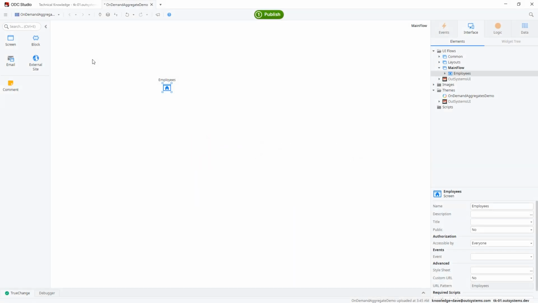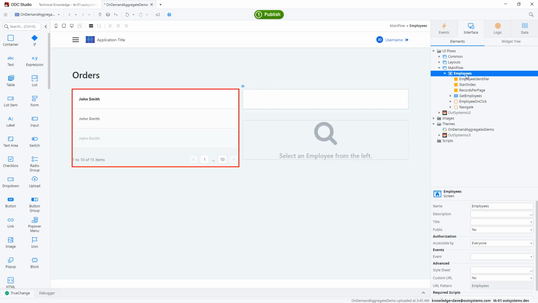In this demo, we will see how we can execute a screen aggregate only when we want to, or in other words, on demand. We already have the employees screen defined to display the list of employees in the database. This list of employees has the getEmployees aggregate as source, and the UI with pagination already defined.